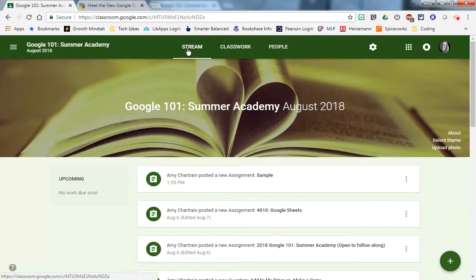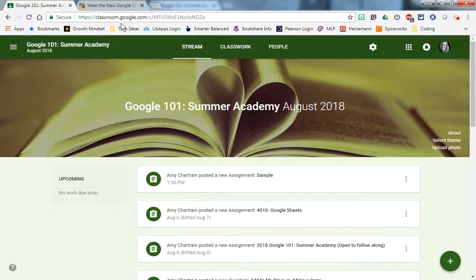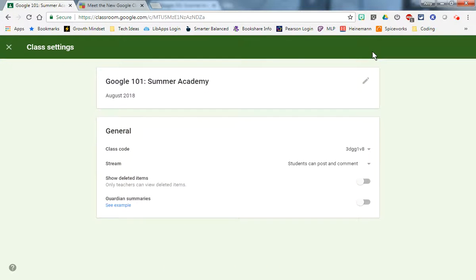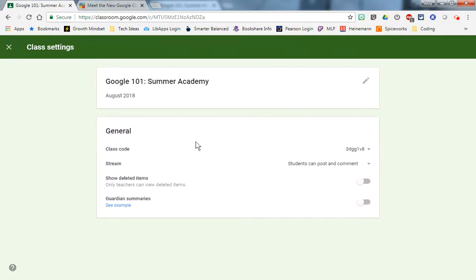You'll notice you still have your stream, but now you have a classwork tab and your people tab. Previously, you would have your stream with all your assignments, your students, and then your about tab. So you'll notice you no longer have an about tab. Up at the top, you have this gear, and this is where you will go to change your settings. So you can change the name of your classroom or the dates of anything if you need to.